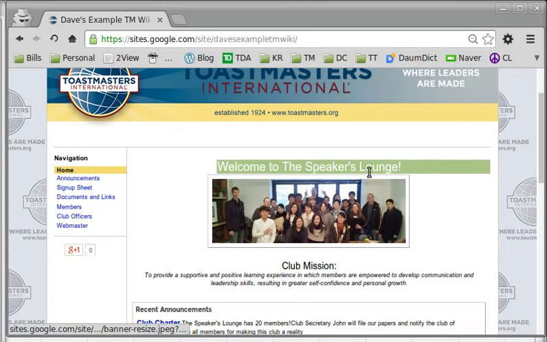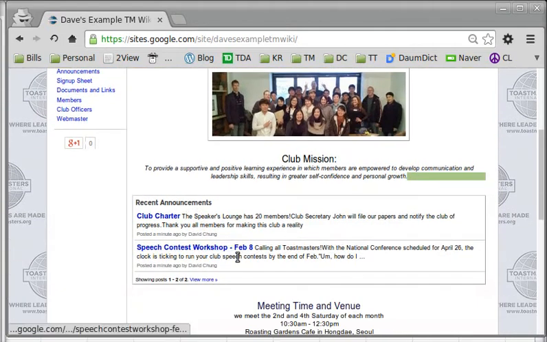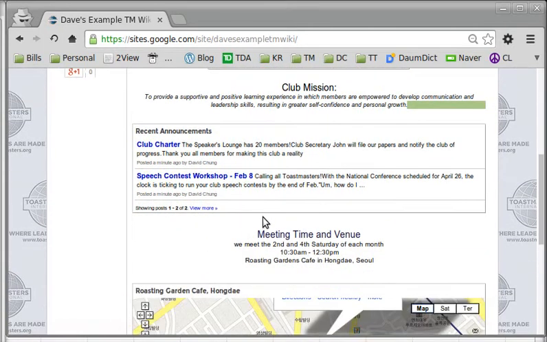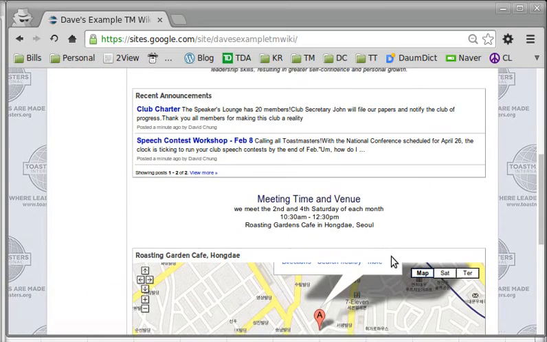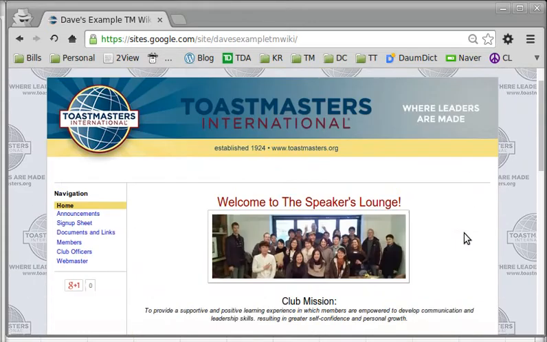So we have a splash screen with a photo, which you can change, some basic introductory text, and a feed of announcements, which you can see links to others. Going further down, information on where and when the club meets with an interactive map. So let's start off by modifying this homepage to suit your needs.